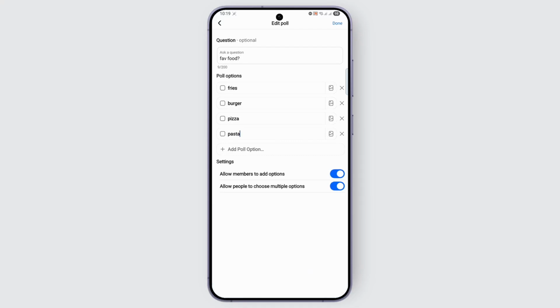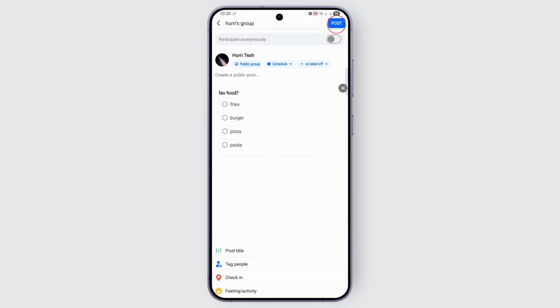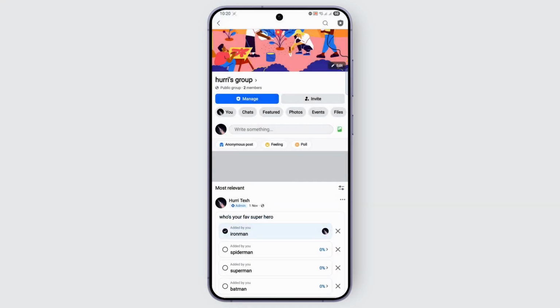You can allow members to add options. So if you don't want them to modify your question, you can just turn this off. And you can allow people to choose multiple options. If you just want to let them choose a single option, you need to turn this off as well. Once that is done, keep adding the options until you're good with it. Tap on done, and you can add a caption and then directly post it.